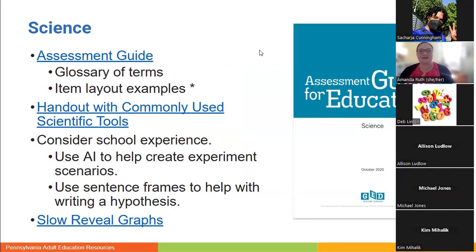One of the great things that are in the assessment guide is not only that glossary, but also the item layout examples. Now, the item layout examples are the same for every subject. It shows the drag and drop, it shows the drop down menu. But I think especially for our science and social studies test, it's a great way of showing the students how they might be using those instead of just using a multiple choice question.